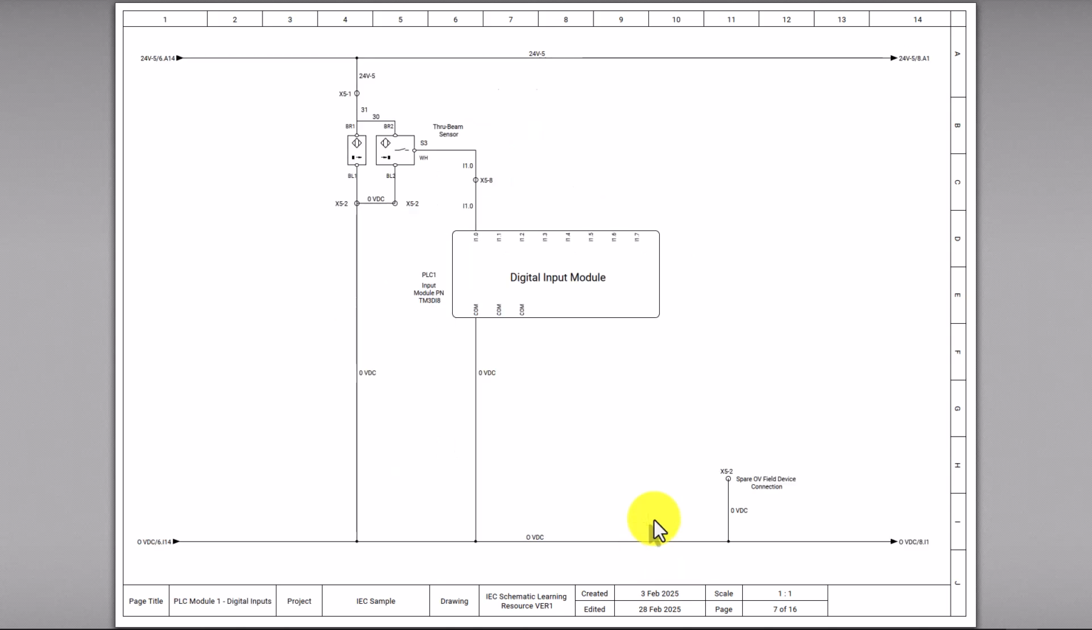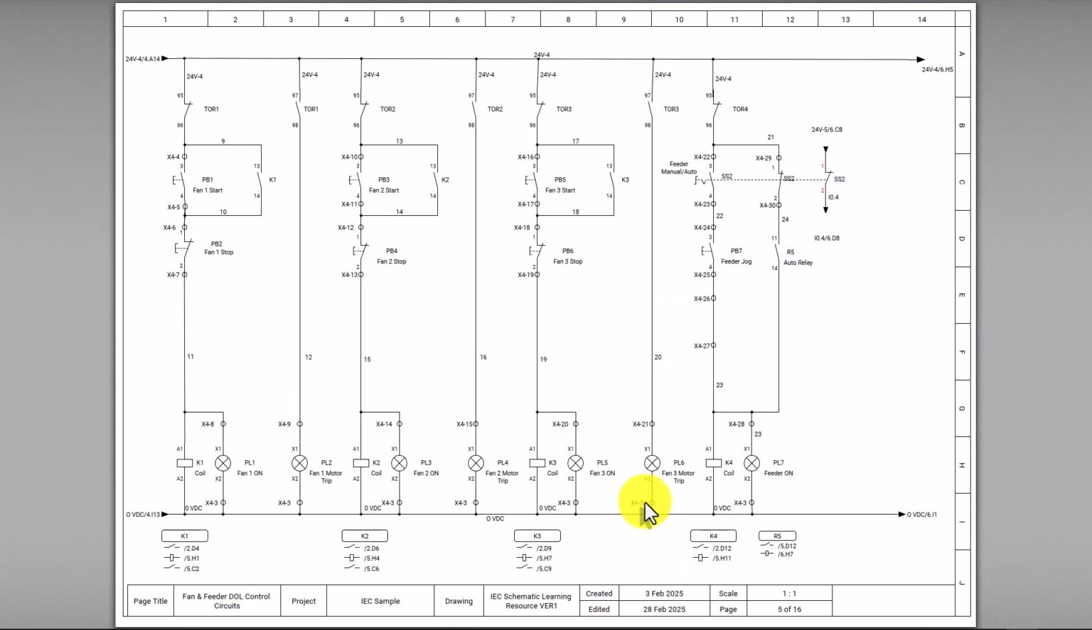Now what I'll do is I'll go back to these DOL circuits. You've got 24 volts on the top, 0 volts on the bottom, and that'll be helpful to see how these devices are laid out. Now, we have a normally closed contact. It is controlled by a motor thermal protection relay, and it's placed vertically on the page.